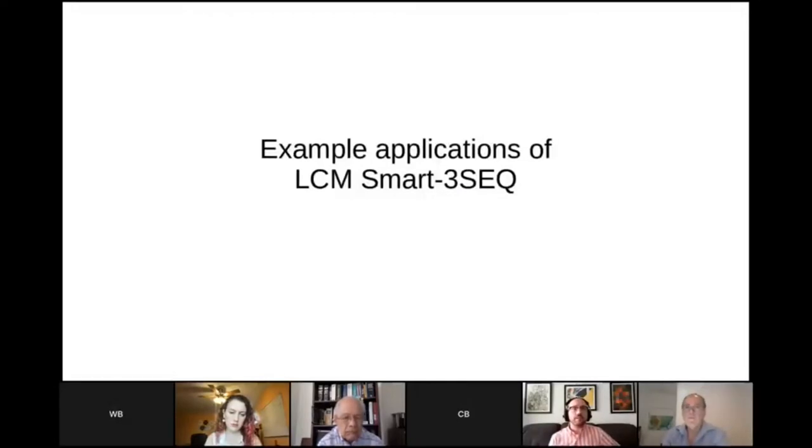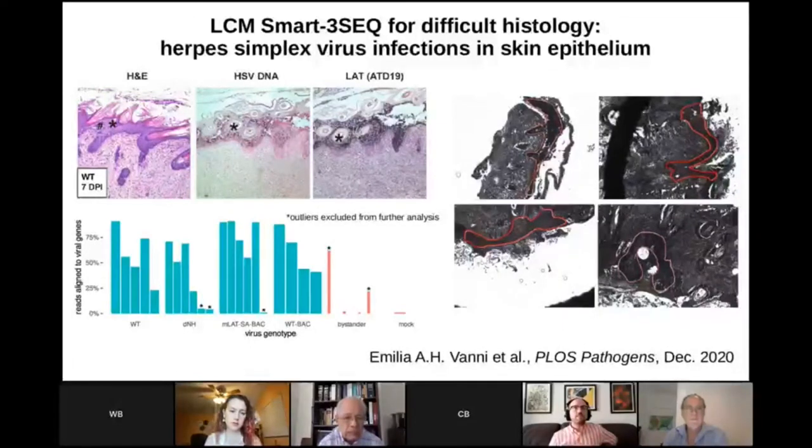So next, I'm going to show you some papers from our lab where we've applied this combination of LCM and Smart-3SEQ. And this is mostly work done by other people, and I don't have time or the knowledge to get into all the intricate details of what they did, but I'm going to focus on the technical challenges that they had to solve along the way. So first is a case of difficult histology, as I was just describing. Sometimes the shape of your lesion is not convenient to dissect. In this case, Emilia was working with herpes infections, looking at epithelium on the skin.